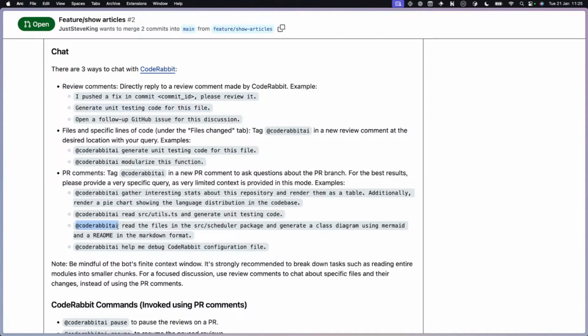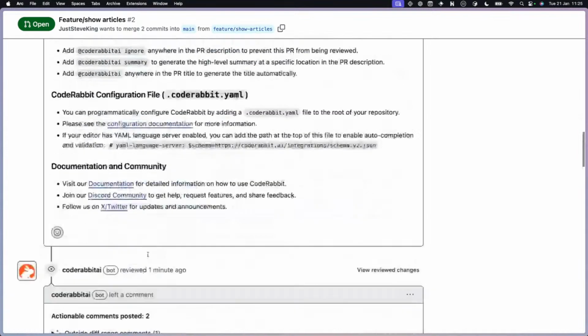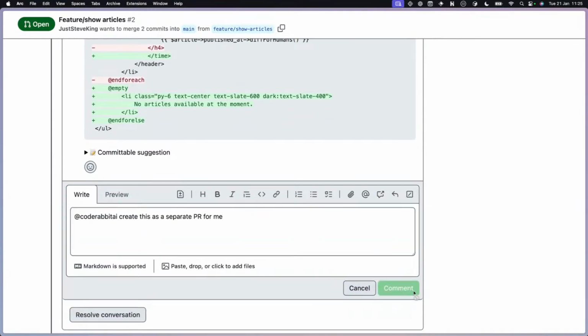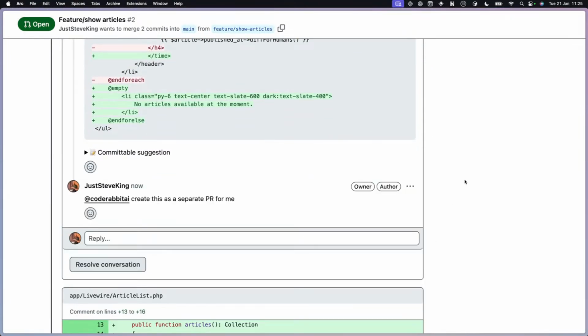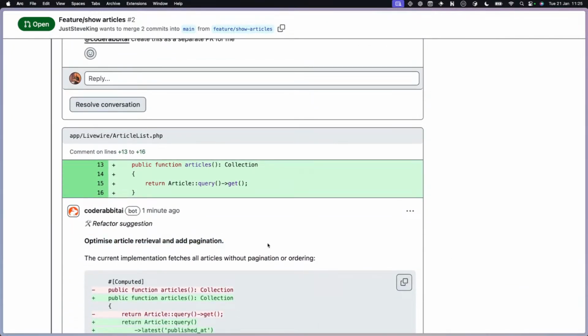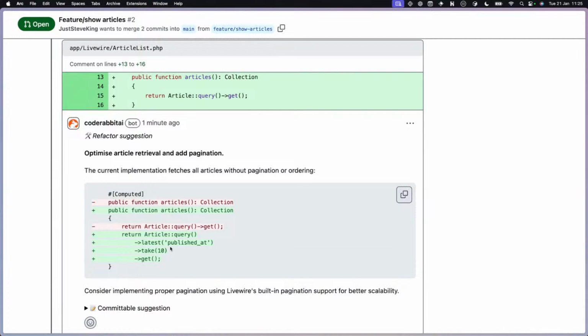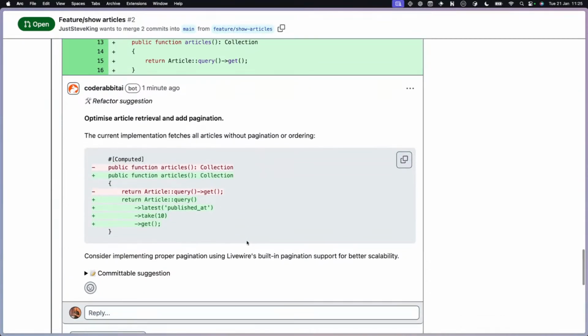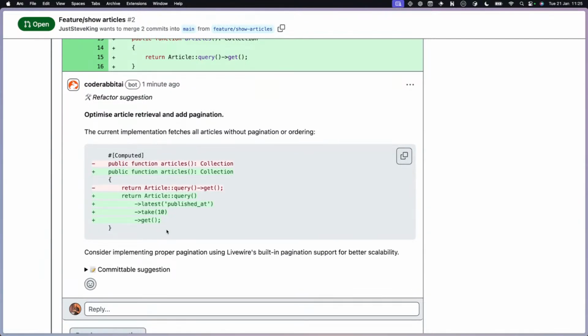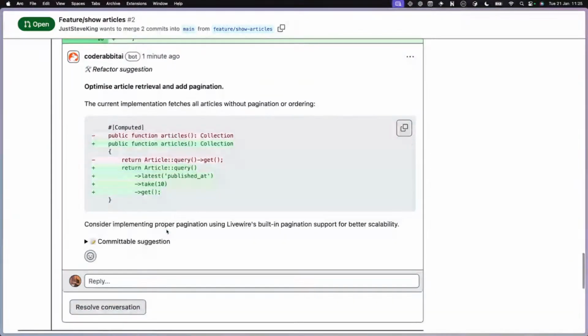So if I just say this and say, create this as a separate PR for me. Let's see if it actually can do stuff like this. I don't know if it can. We'll find out. Optimize article retrieval and add pagination. Query latest take 10. That makes a lot of sense, right? Latest published at. Take 10. We don't want to overload.